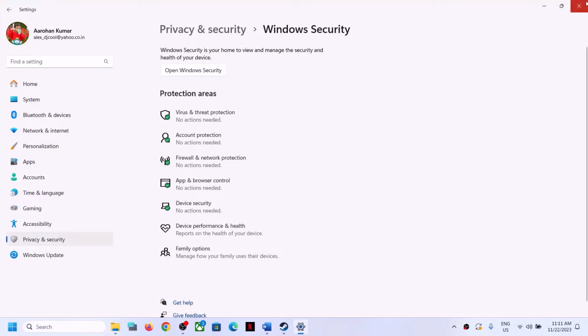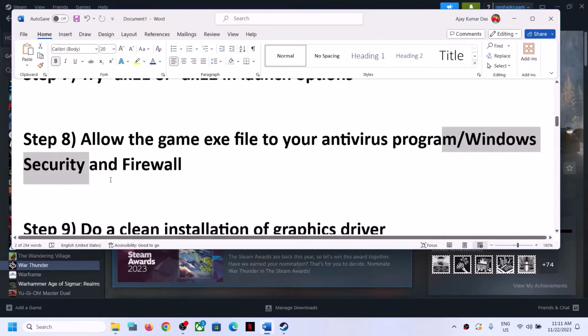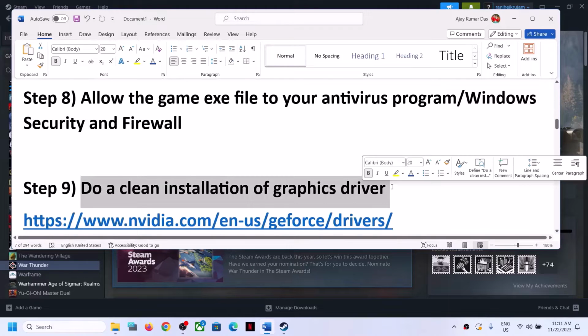Select this, open, add. Once everything is added, click on OK. Now launch the game and then check. Now the next step is to do a clean installation of your graphics driver.